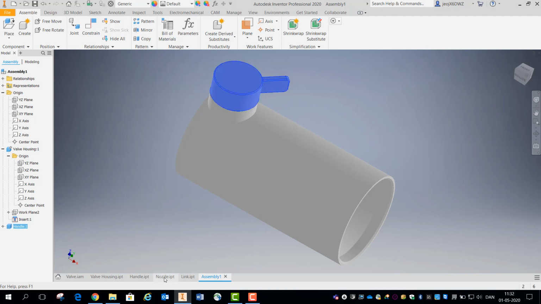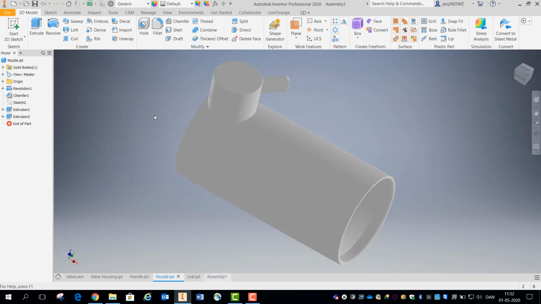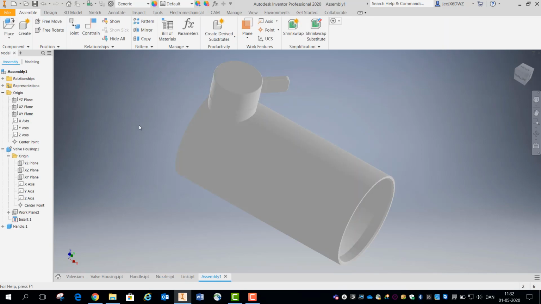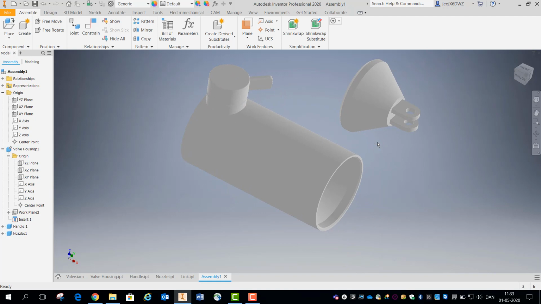So the next one I have a look at is the nozzle. I'll do the same. Place that nozzle here. Click again, and I can, as before, carry on. I'll escape it, and I got my nozzle put in there.